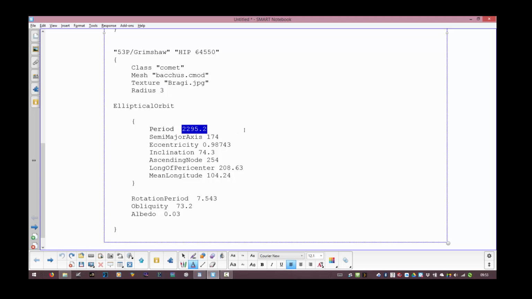Whoa, this one has a period of 2,200 years. Its semi-major axis is 174. You put it way out there. This eccentricity is also very near to 1. The inclination between 0 and 360, randomize it nicely. And then again, these three numbers somewhere between 0 and 360. The rotation period is 7.5 hours. It's tilted over as it's rotating by 73 degrees. And again, I chose an albedo of 0.03.